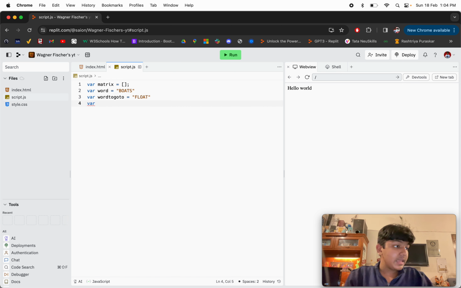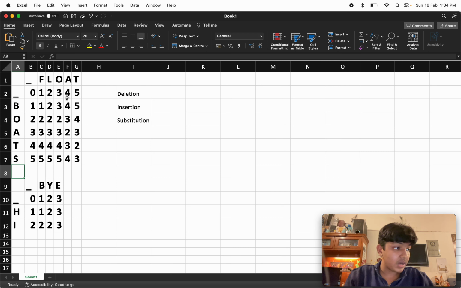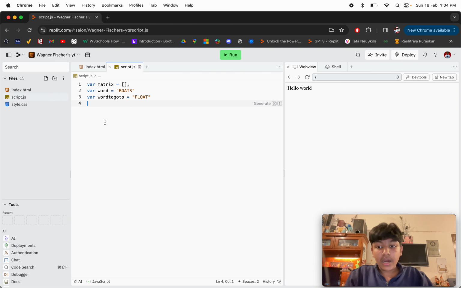We are going to say the variable distance equals 0. So this will be our distance variable, or let's just leave the distance for now, right? We are just going to focus on the grid. Now we have to fill in our matrix, right? So we have to make our matrix that will be a two-dimensional array, right?